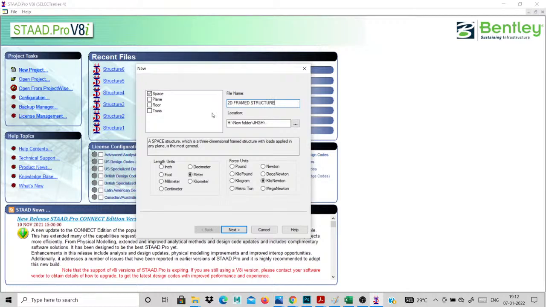So, okay, 2D framed structure. This is a folder. You save it. Then you change the units. You can change to meter, millimeter, inches, or feet. I put my unit as meter, and the weight as kilonewtons.